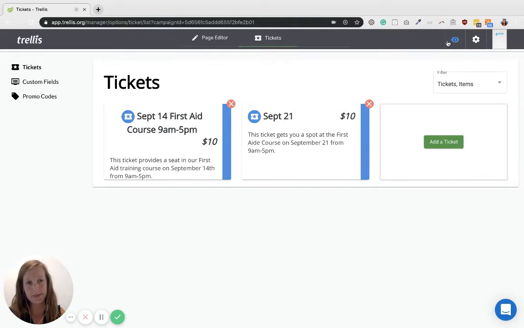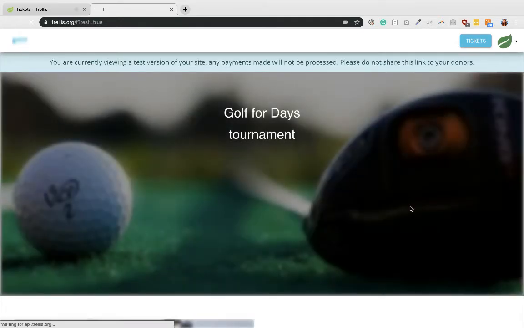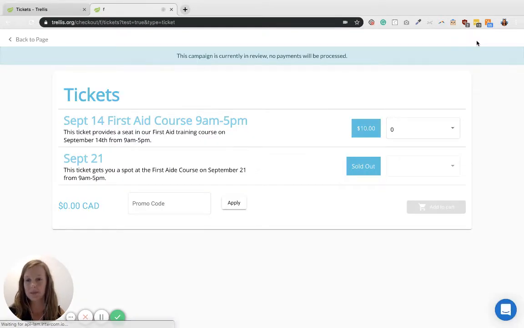Now what we can do is go into your preview mode here. This is an area where you can check and see what your checkout looks like for different people that are going to be buying tickets. So we would go into tickets and you could see September 14th, first aid course, 9 a.m. to 5 p.m. September 21st, first aid course, 9 a.m. to 5 p.m. And keep going. And right here, this is sold out. This is because I didn't enter in any number or ticket amount. If I had done that, then it would show normally.